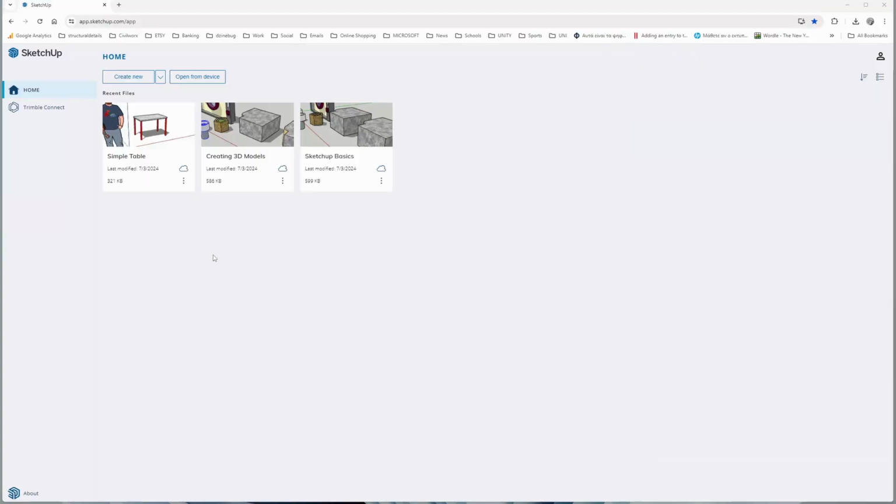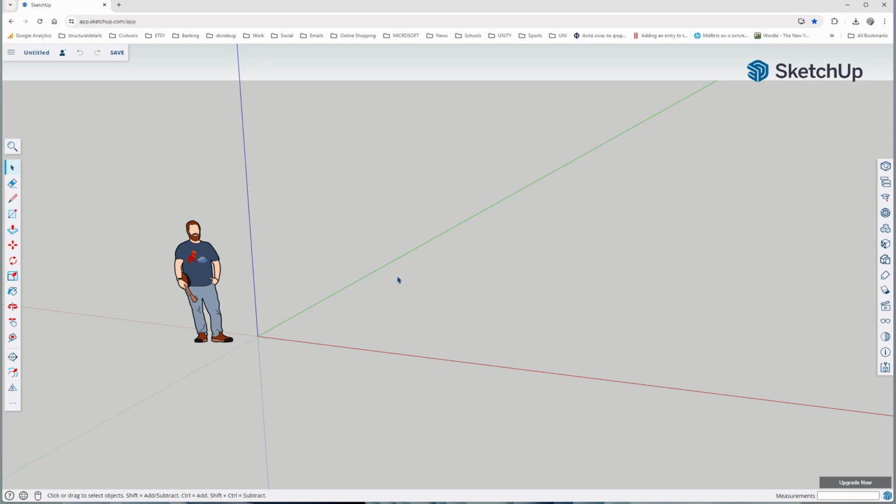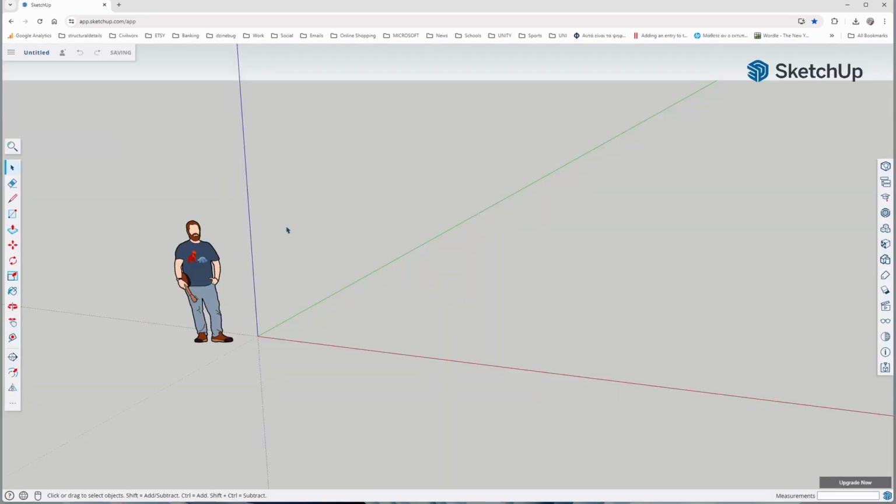So let's start with a new empty model. Create new. This time we're going to use the meters template. Click on it, and we are in our freshly created SketchUp model. Let's save it for the first time and name it Lesson 11 Architectural Project, and save.